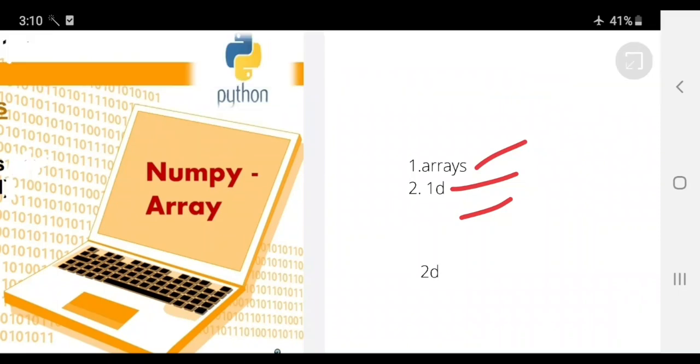Good morning, students. Yesterday we started NumPy arrays and we have seen the definitions of array. That is, what is an array? Array is a collection of homogeneous elements, and the types of arrays, that is one-dimensional arrays and two-dimensional arrays, that is nothing but multi-dimensional arrays. One-dimensional arrays will support vectorized operations. Two-dimensional arrays will support matrix operations.